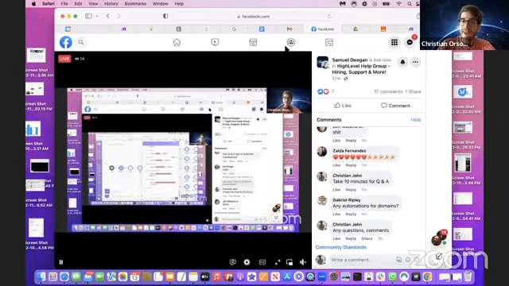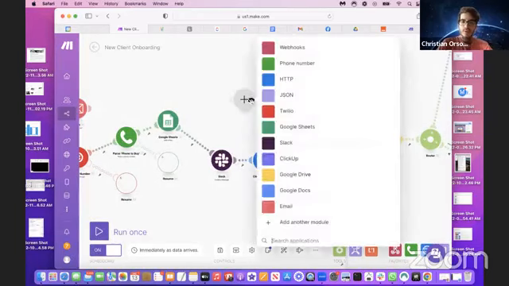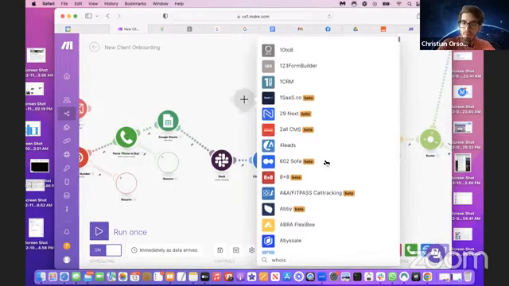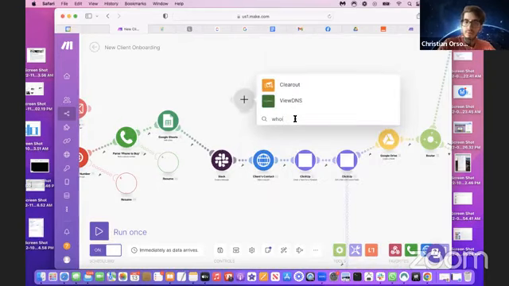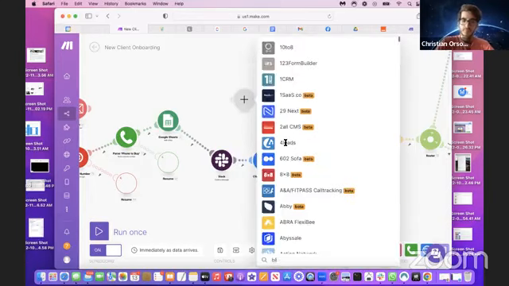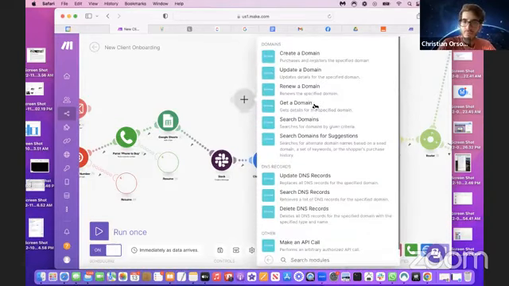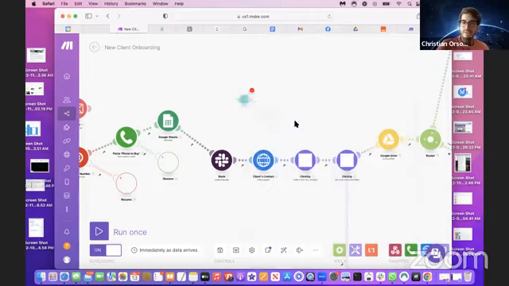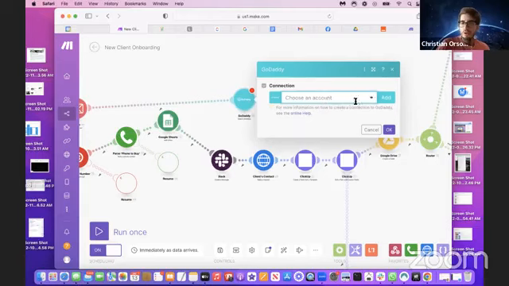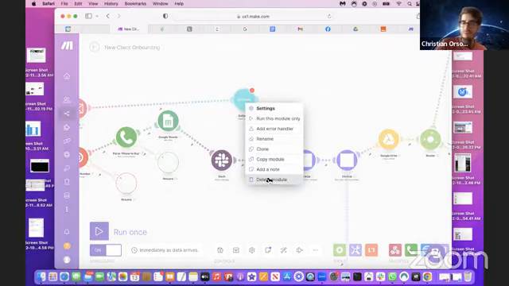Any automations for domains? This is a great question. Automation for domains. Let me see if there's a who is module. There might be one. Okay, you can search a domain. So GoDaddy, you can search a domain. Right now, I don't have a GoDaddy account to do this, but you might be able to search for a domain.